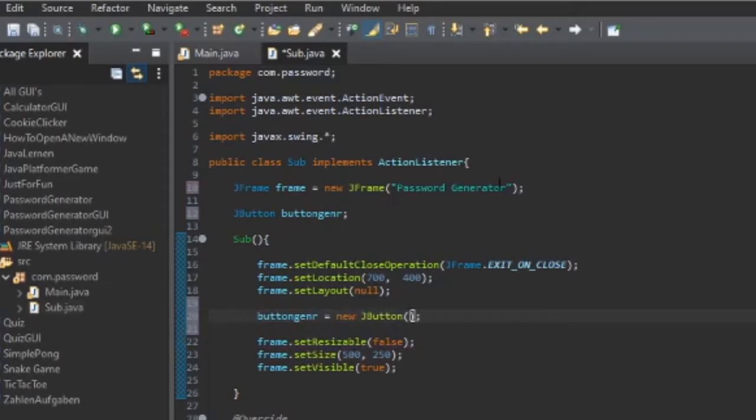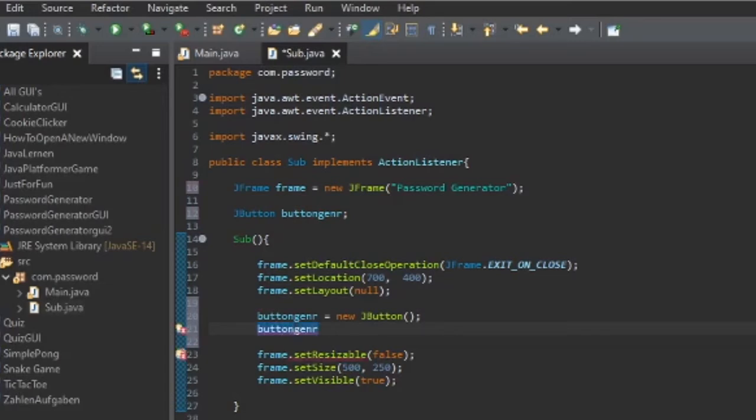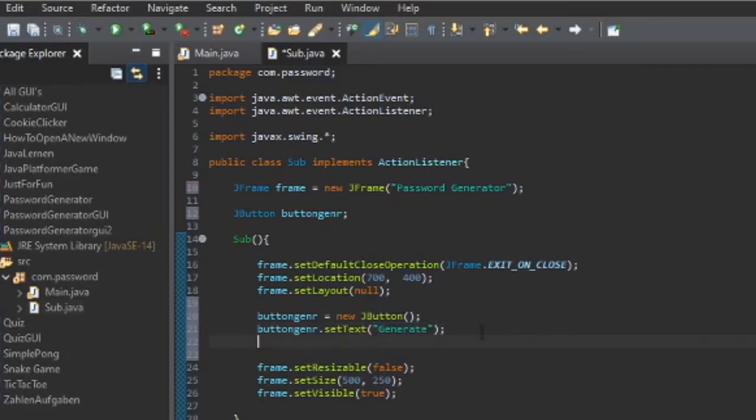And like the frame, you can set the title inside here, but I don't know why, I don't like to set the title in the declaration, except for the JFrame, because there's just one JFrame and there are a bunch of buttons, and I just don't like it. So I'm setting the text with set text, and then generate, because this will be our generate button, and obviously I'm going to name it generate, so the user knows what this button does.